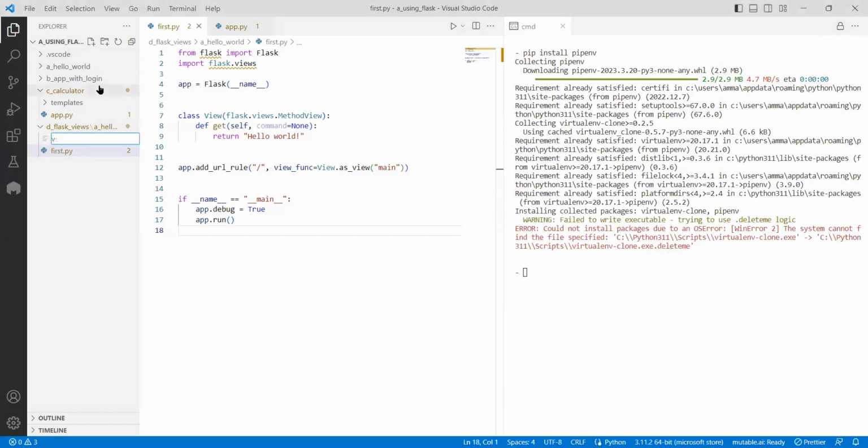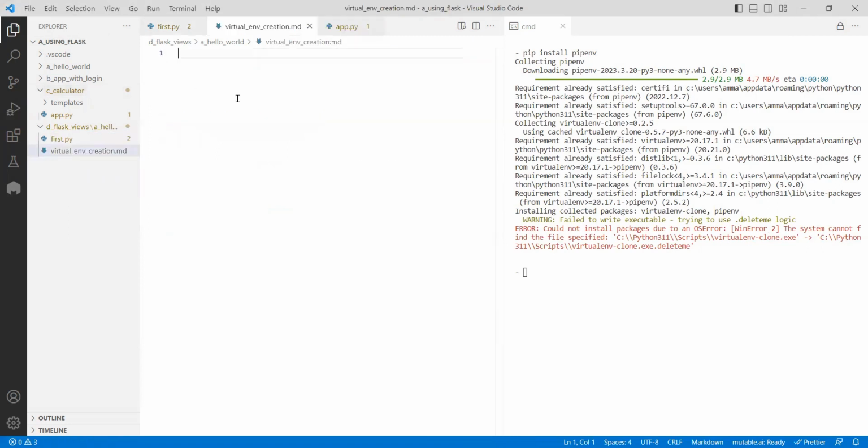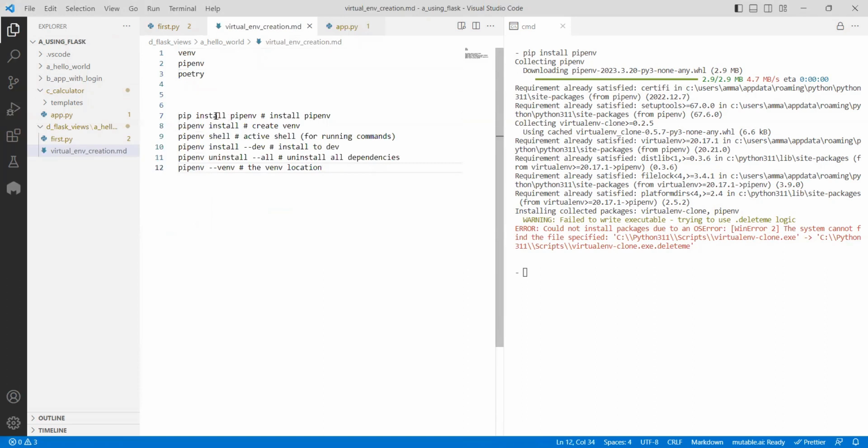Virtual environment creation .md. A virtual environment can be created in three ways, as I told. The most common thing is venv, which we know till now. The next is pipenv. The next popular one is poetry. Now I will take this opportunity to tell the second one. These were the steps needed if you want to do the pipenv-based virtual environment creation.